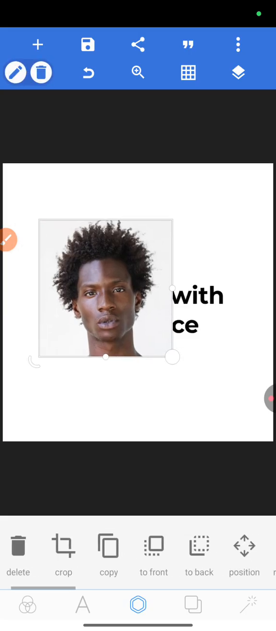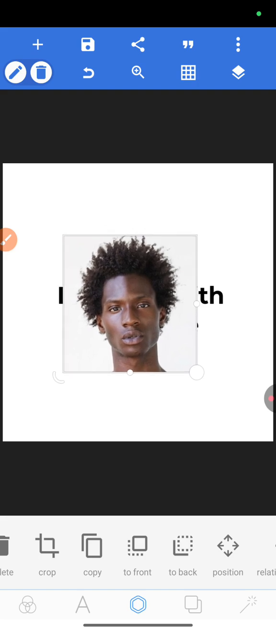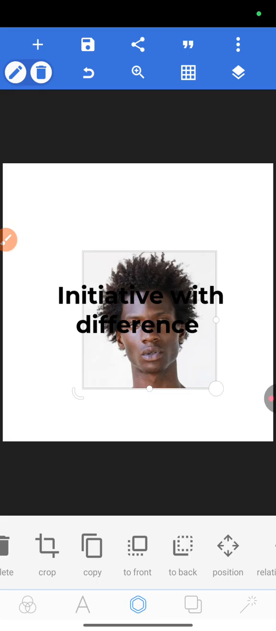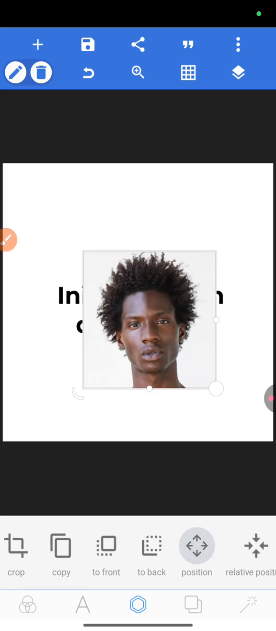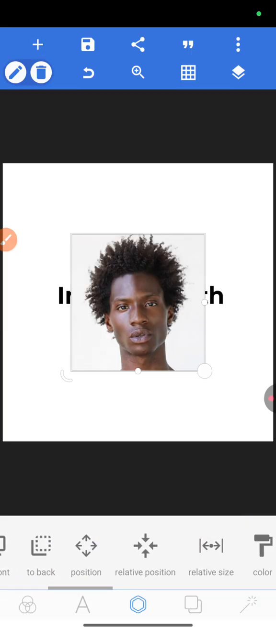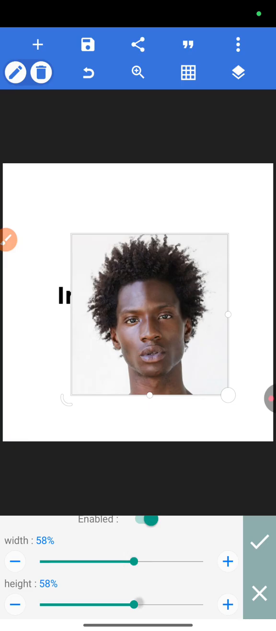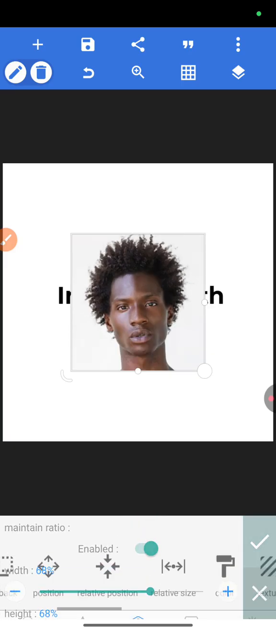Then what's the next thing we have here? I wanted to explain this now better. So this is at the front now. This at the front. You can take it to the back with this to back. You can see it now, it's behind the text. You can still bring it to front. The position, same thing I explained. Relative position, I explained it with text. It applies here with the image. Then the relative size, you can also increase the size, the width, the height from here.